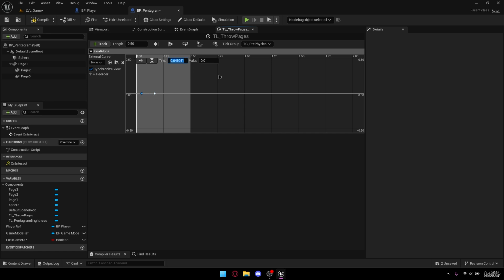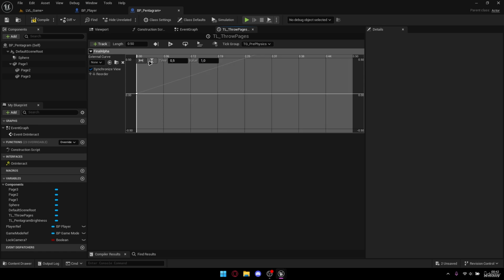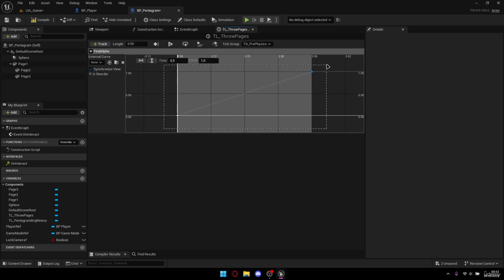Okay, and here we will create two different keys. The first one will be obviously time 0 and value 0. And as for the second one, time will be 0.5, so at the end of our timeline, and value will be 1. Let's just use these to make this timeline centered. And now let's select both of them, right click, to make them outer. But now I will select this one and I will just move it like this. So the throwing animation will just look a little bit nicer because it will start a little bit faster and then it will get a little bit slower.